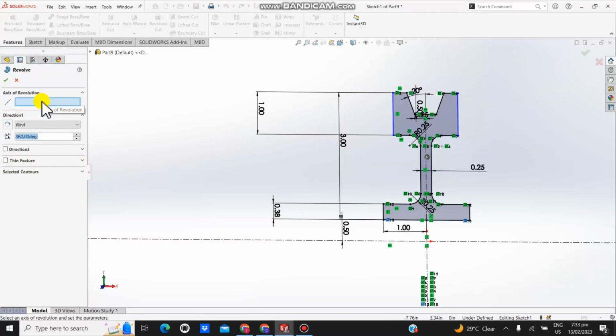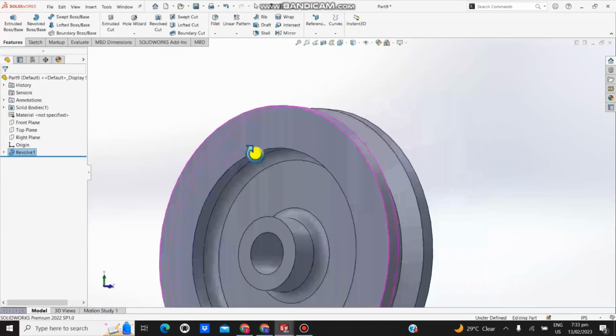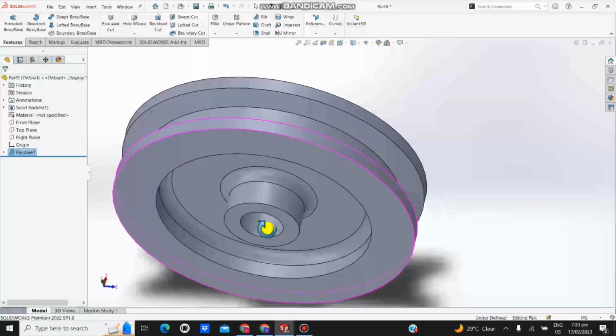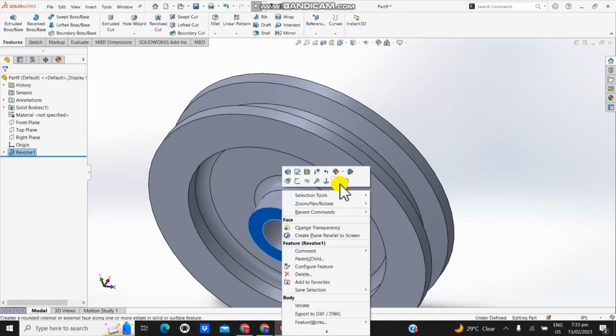Now, what is our axis of revolution? Is this the axis? So we just select this. This plane is already highlighted, so we just select our axis. Click on the axis, then mark it. We have our shape now, and you can see there is some key at the center here, and that key looks like a rectangle. So we have to create that key.